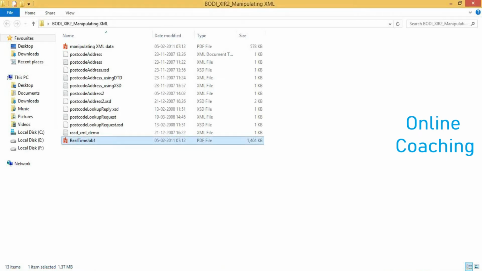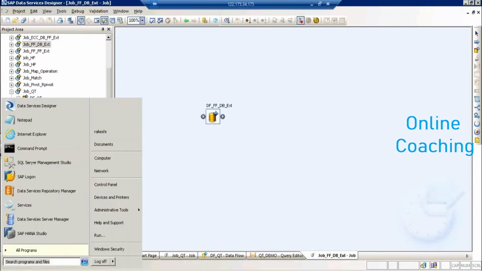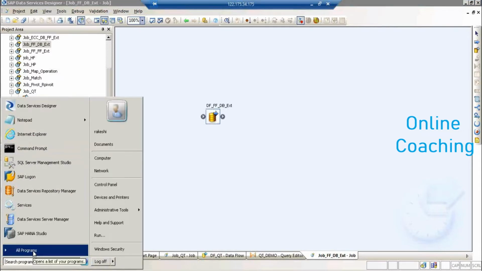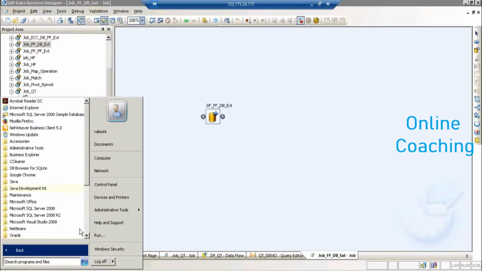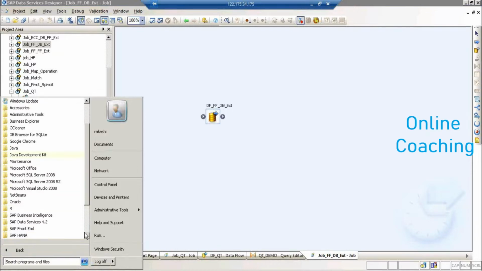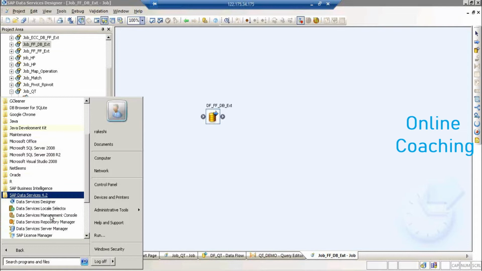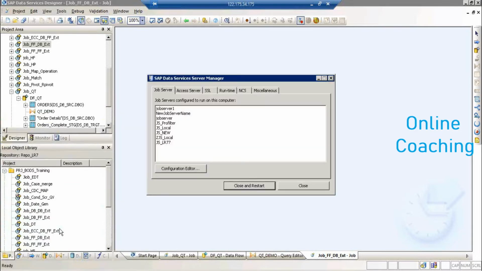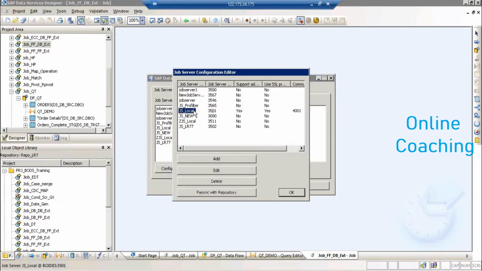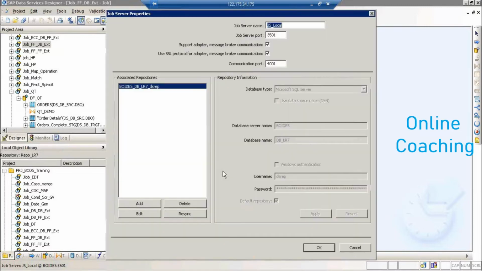Alright, so to do that, there are two areas in which you need to do a cross-check. One is your Server Manager, which is nothing but your job server. The navigation is Start, All Programs, Data Services 4.2, and here you will go for the Server Manager. In the Server Manager, look at the job server that is assigned to the local repository. If you put your mouse pointer on this one, that will give the name of the job server. So go to the job server JS_local that is available by clicking on Configuration Editor. Go to JS_local, and once you click on this, make sure that you check these two boxes.